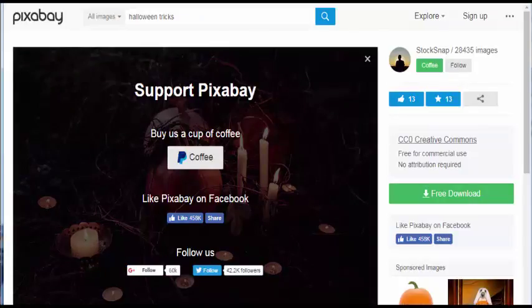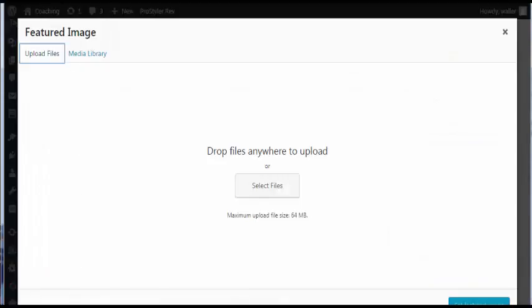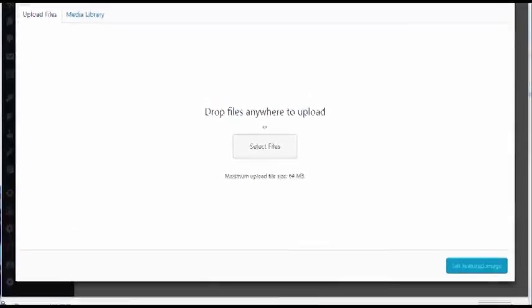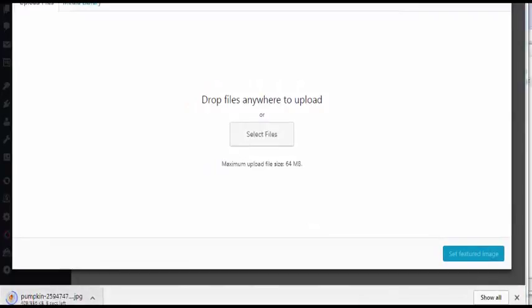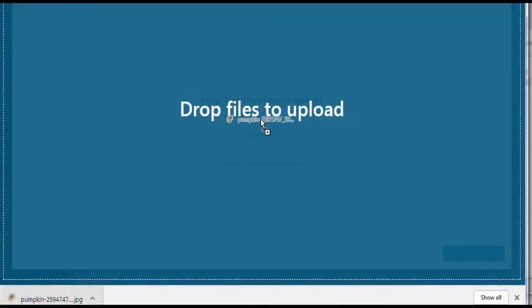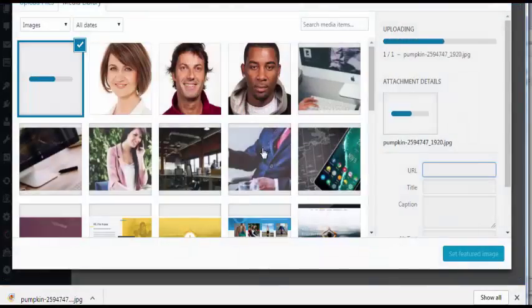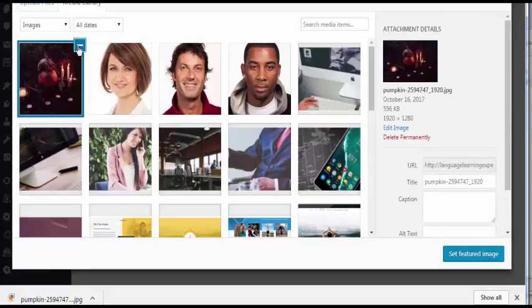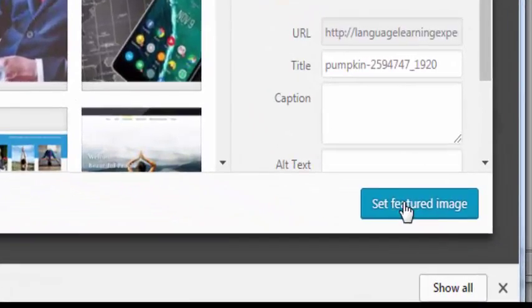Okay, so I've downloaded this and I'm just going to move up a bit so that you can see. The image is downloading here in the corner, and because I clicked on set featured image, this box comes up and all I have to do is drag and drop. So it's in the upload images section. And once the image has uploaded, you can see it's highlighted with a box and a tick, and then just click set featured image and that will put it into the post.